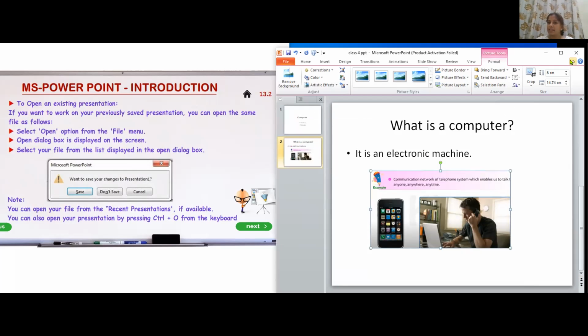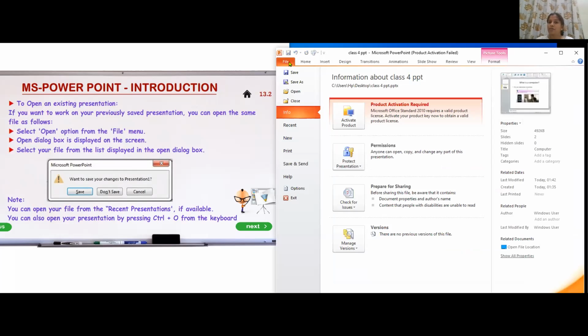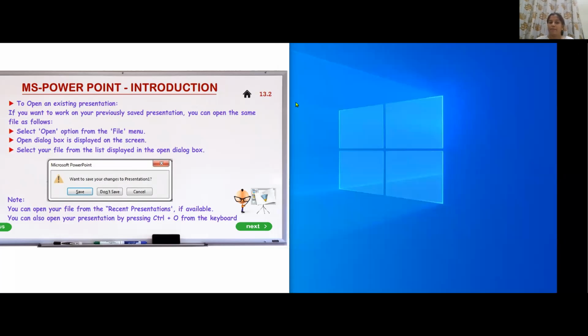Or from the file menu, click on file menu and say exit or close option. What is it? Close. So when I close it, my presentation gets closed. I'll just open it again.